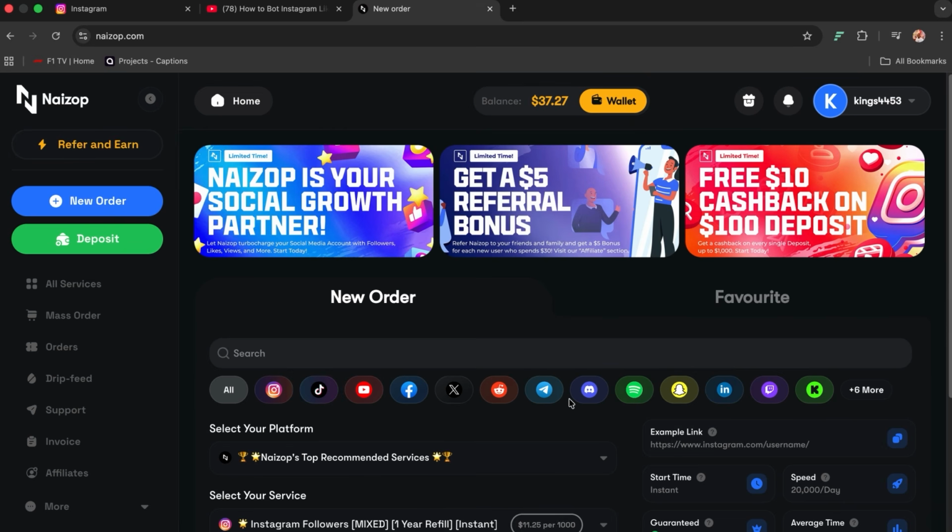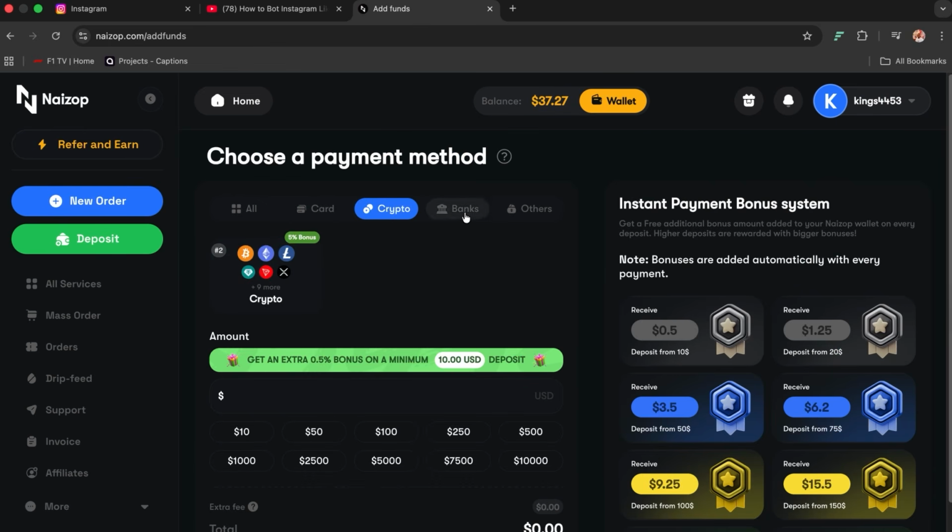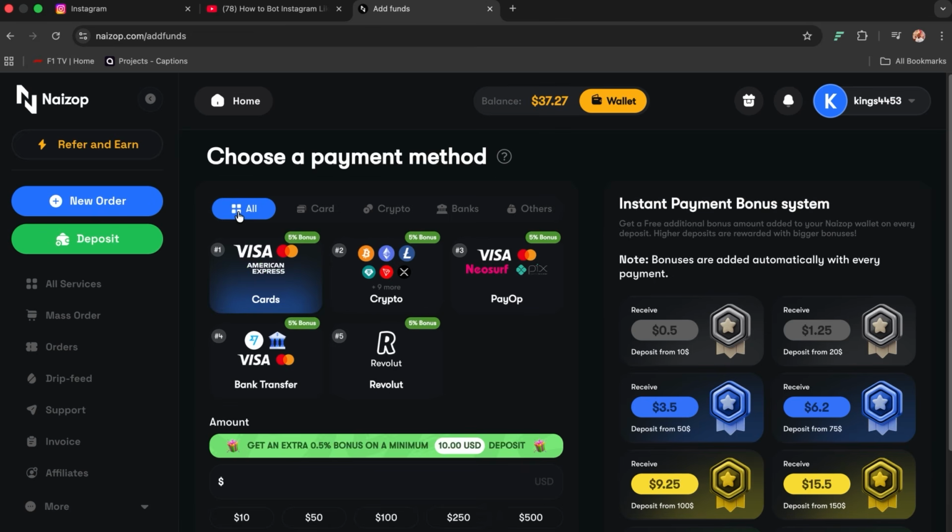Before we order, we need a balance. Click Deposit on the sidebar. You can top up using your card, crypto, or a few other methods depending on what you prefer.